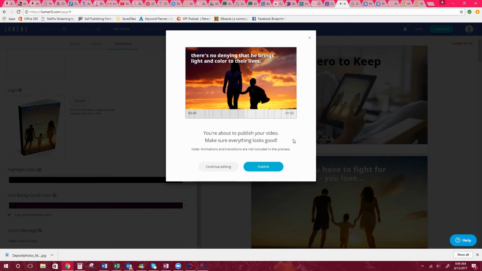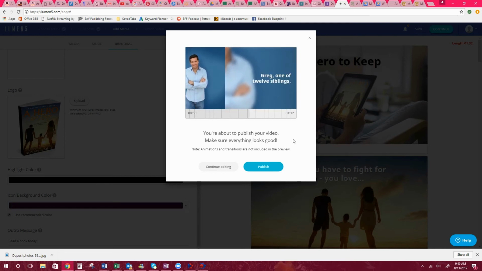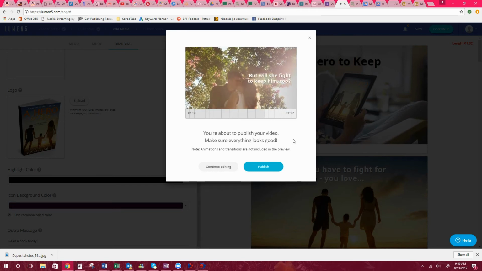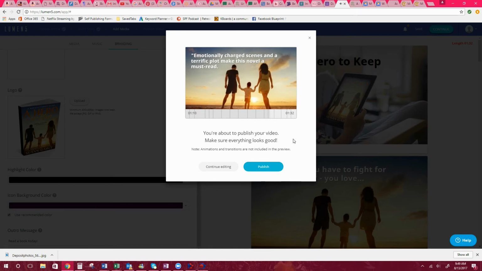Transitions are not in here right now, so it does look a little jumpy as we go from image to image, but that's okay because they have not inserted transitions yet, so we don't have to worry about the fact that it's a little jerky as the scenes change, because that will be fixed when we move on to the next section of making our video.